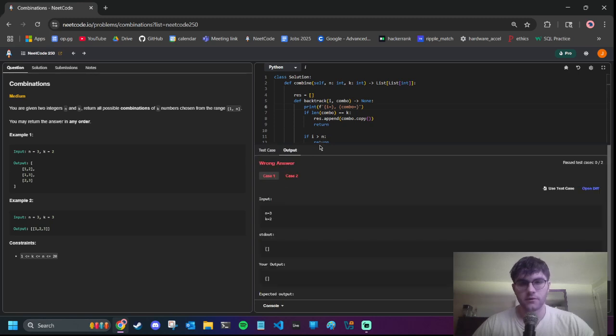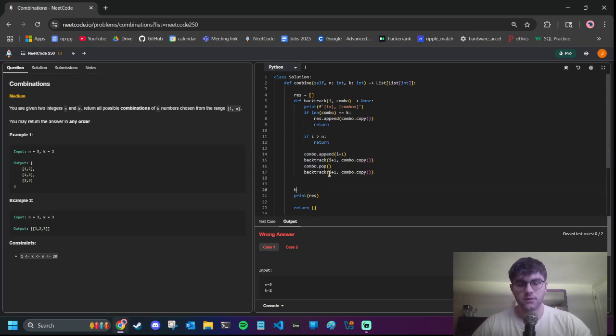Oh, I'm never calling the function. That'll do it. So we want to pass it with I equals 0. I mean, we could just pass it with I equals 1, and then we don't have to do the I plus 1 thing. Yeah, I'll do that. So we start with I equals 1, and combo starts as an empty list. So let's see what that does.